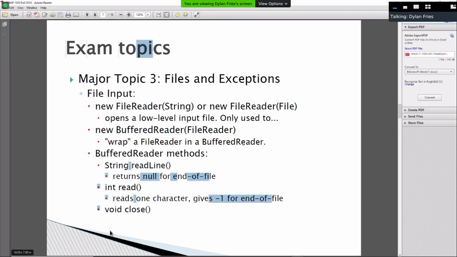Any of the methods listed in here are fair game. You don't have to memorize the entire Java API, but if it is specifically listed in this document, then it is fair game and you might have to use it. So the difference between readLine and read, we covered this yesterday in the bonus class quite in detail.